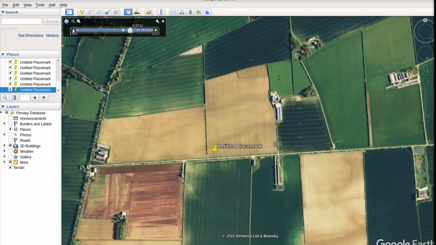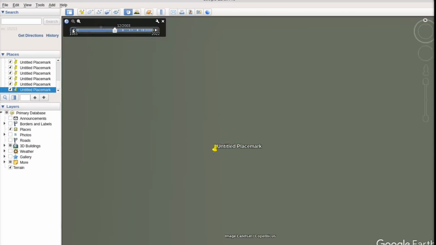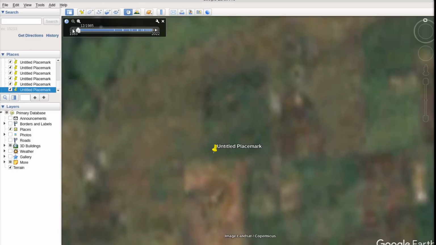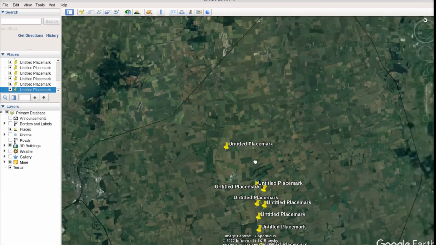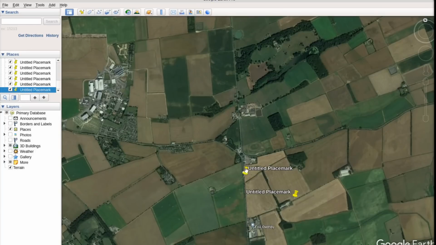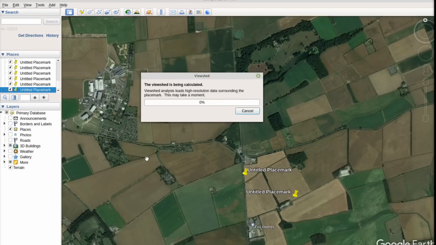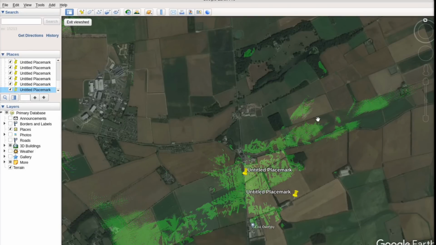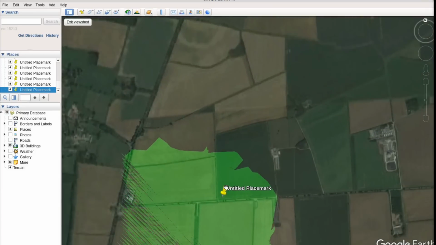Right, let's just go on now until we see something spectacular. Oh, no, that's it. Right, we'll get rid of that then. Go back. So now, this splodge here, which one was it? It was that one. Right, so we'll do that one again. Show viewshed, just to see in relation to where that splodge was.